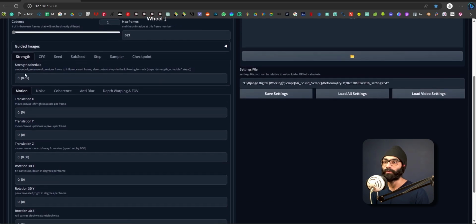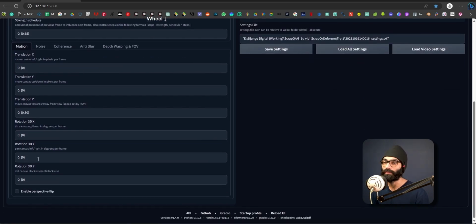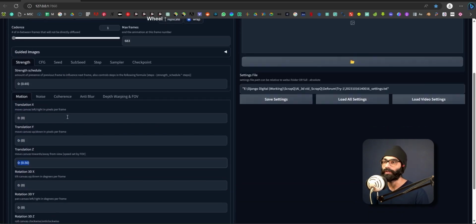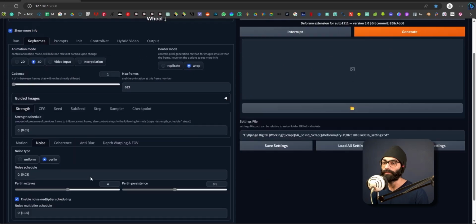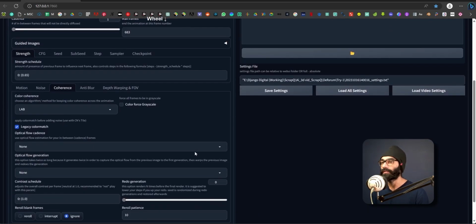The strength schedule is at 0.65. I just wanted to have a constant zoom-in effect, so we gave a 0.5 to Z, which is constantly going in, no other fancy movements. The important thing is not noise, it's coherence. This is what the entire video is about. Color coherence is at lab.